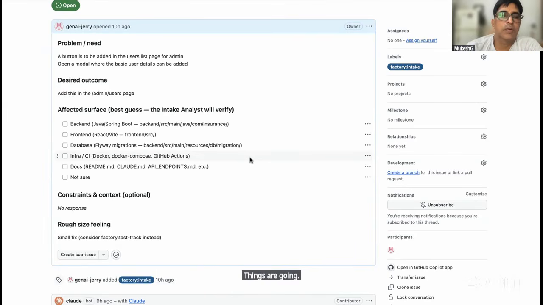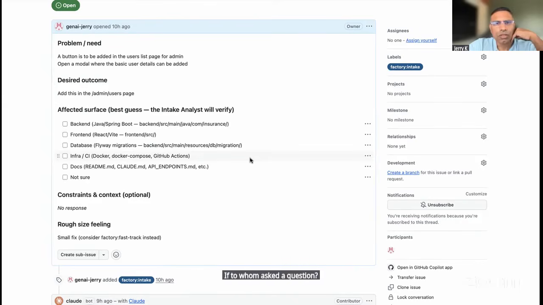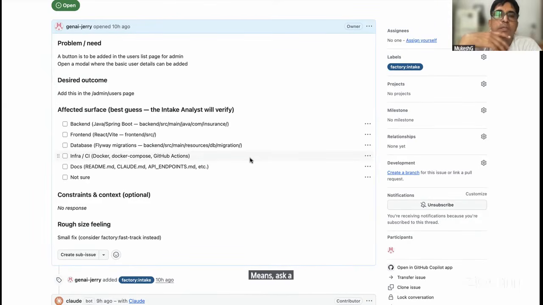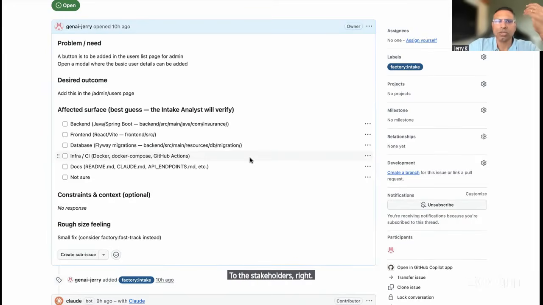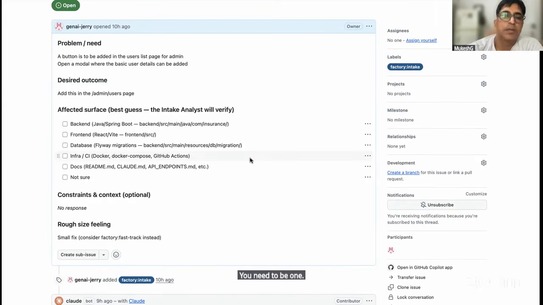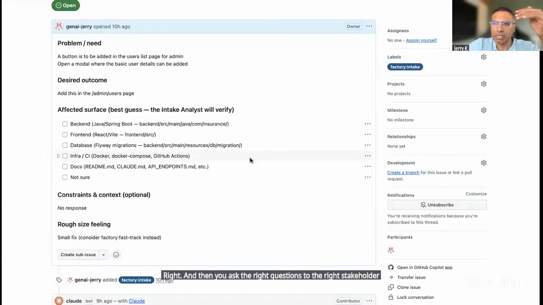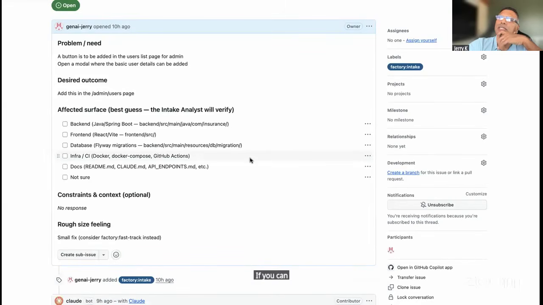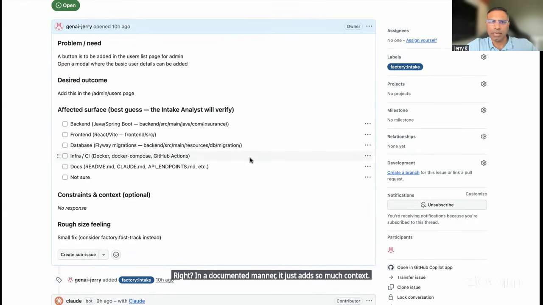So to whom do we ask the question? To the stakeholders, right? At any point there is a stakeholder, and then you ask the right questions to the right stakeholder. Ideally, if you can even ask that as a part of a comment itself, if everything goes like that, in a documented manner, it just adds so much context to the LLM that it can do a very good job.